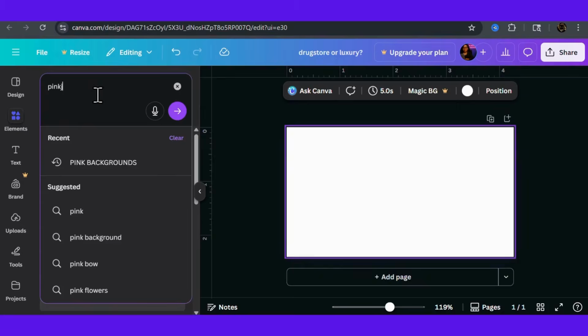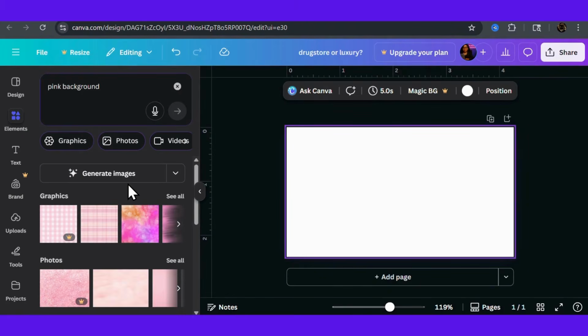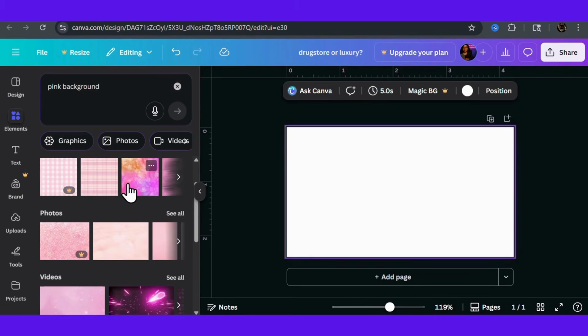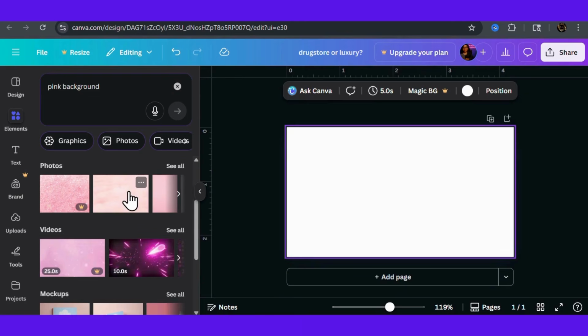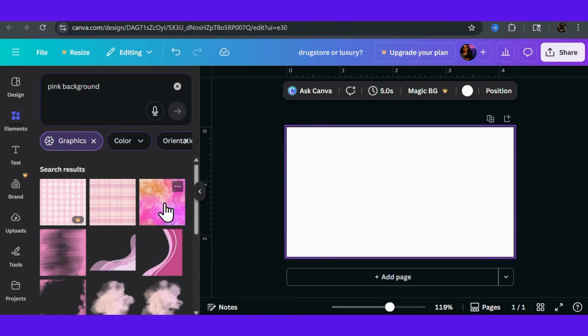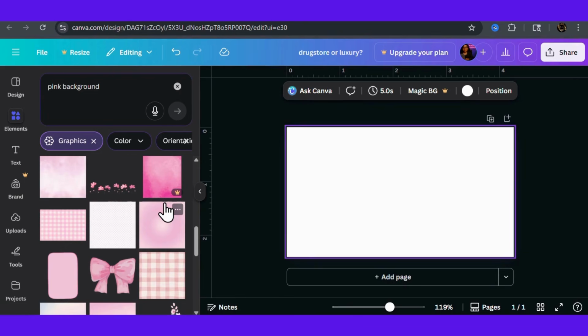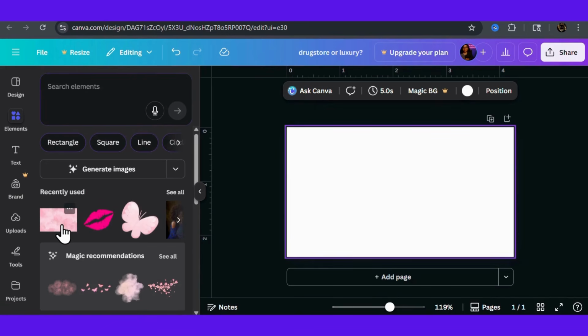Type pink background into the search bar. We're going with graphics, but just so you know, photos and videos work too. You wouldn't usually use video for a thumbnail, but for other projects, absolutely. Hit See All, scroll through, find something you like. If you're on the free version, remember, anything with that little crown icon is pro only. Can't touch those. I already picked mine earlier, so I'm grabbing it from Recently Used. This pink background right here.